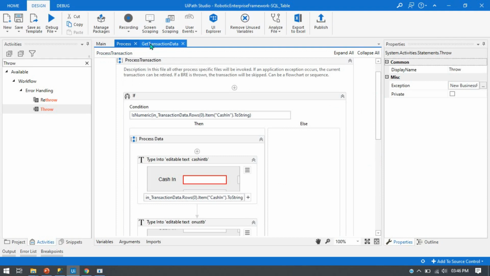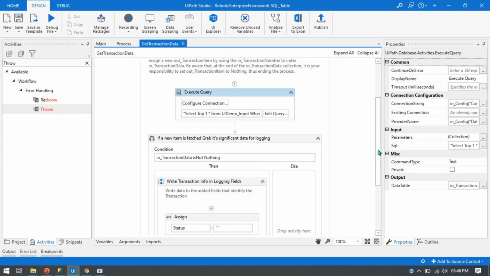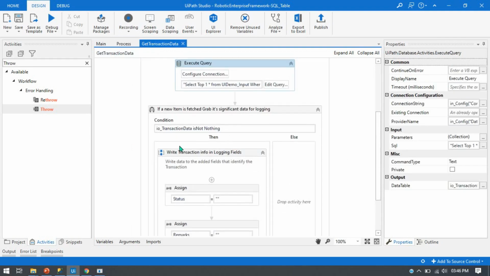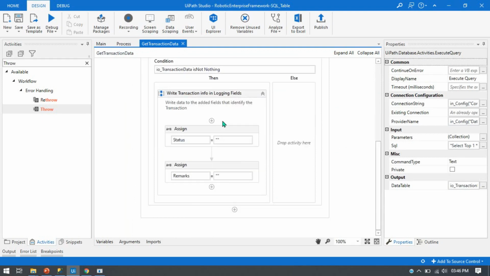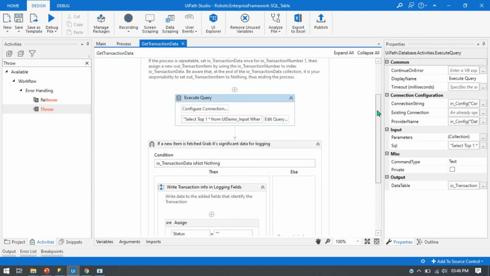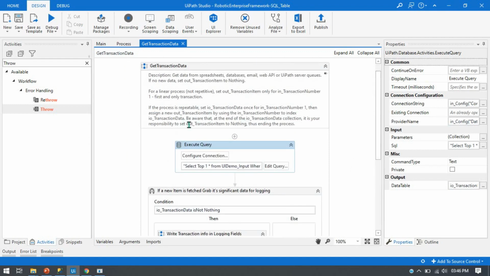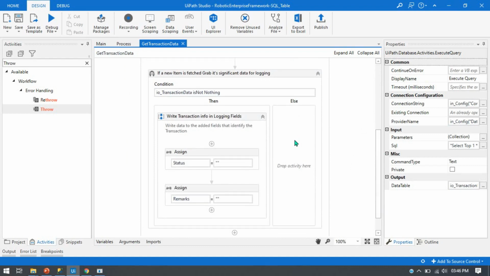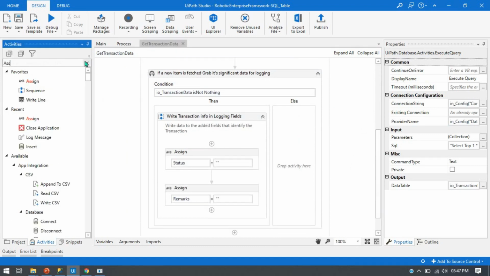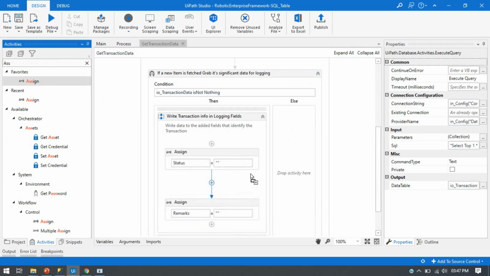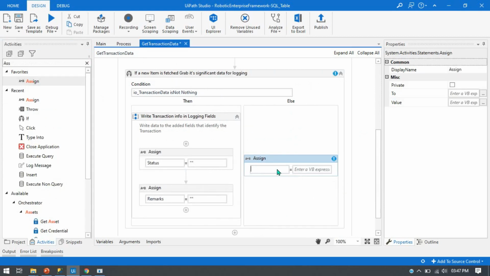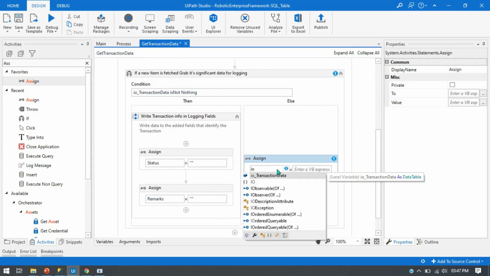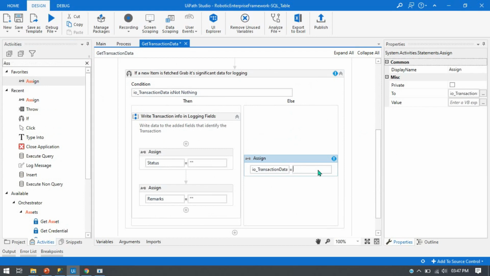Now here you can see if out IO transaction data is nothing, then it's going to log a message, and you can see here this is our responsibility to set out transaction item to nothing. So in the else part we can take one assign activity, and this will be IO transaction data equal to nothing.